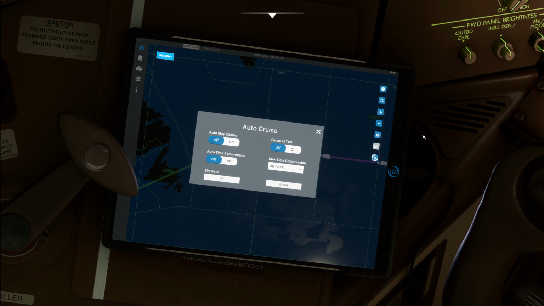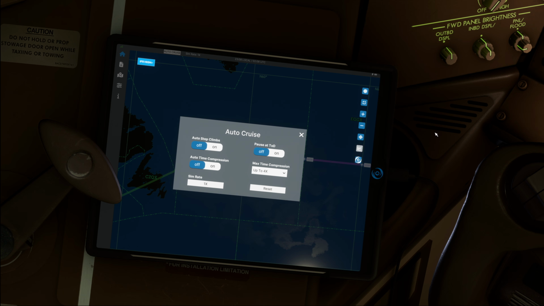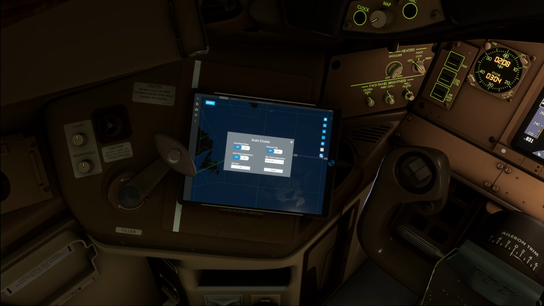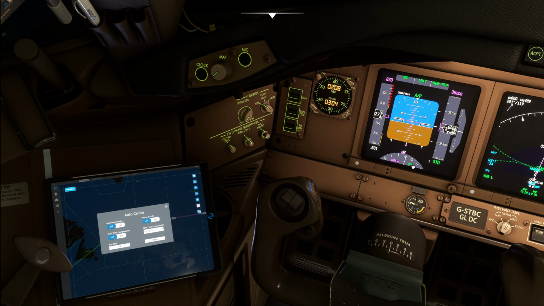Next up we got time compression. And there is two different methods we can use for time compression. The first one is auto time compression, and this has two buttons available. So you've got the auto time compression on/off button on the left side, and then you can decide up to what simulation rate you want time compression to accelerate. So let's try this out.